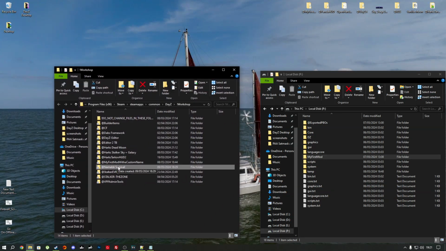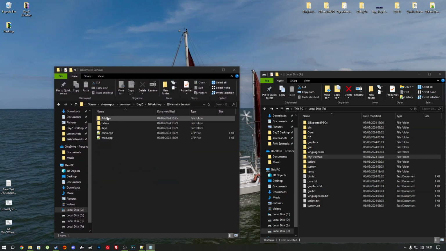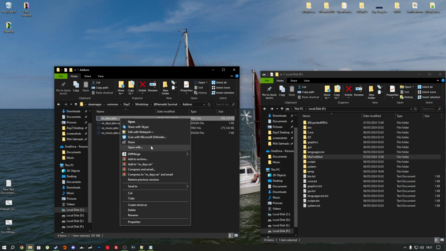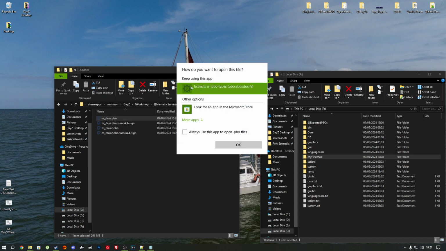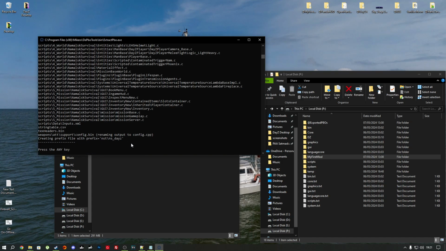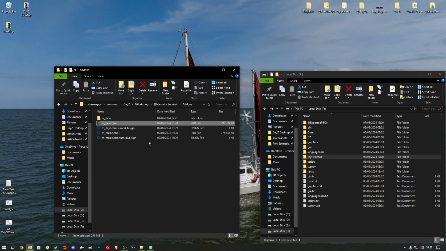Inside Namalsk Survival, open the addons folder, and find the ns_dayz.pbo. Right click this, and we're going to open it with our Mikero Tools program that we set up in the first episode. So hit the open with, and it should say extract all PBO types. Click that, click OK. Let it do its thing. Now that's done, press any key, we can close that now.